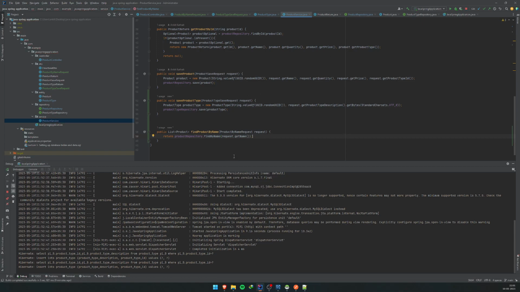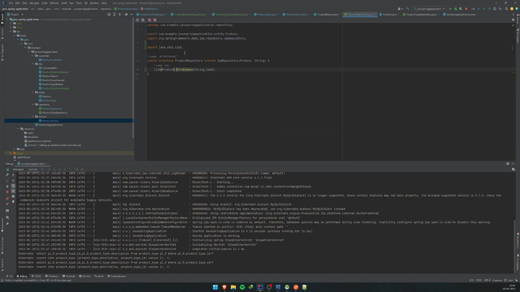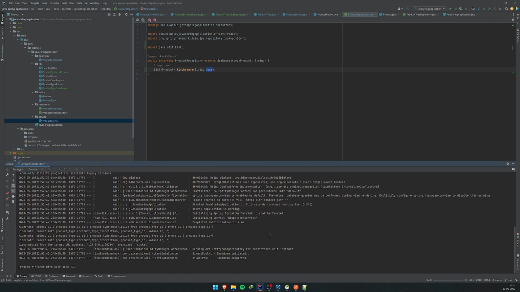So now, you don't provide any sort of implementation for find by name or anything like that. You just say find by name and you pass the parameter over here. So basically, when the Spring application starts, it will search this name and this name, match it, and automatically create the query. So let's go into this and try to boot it up.